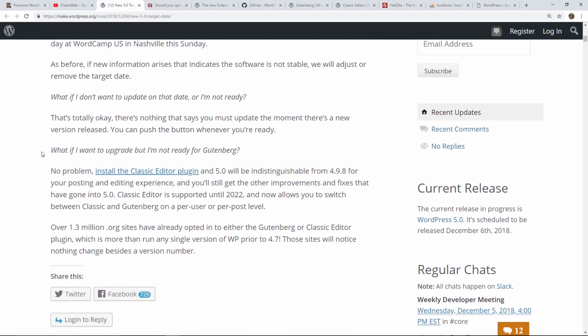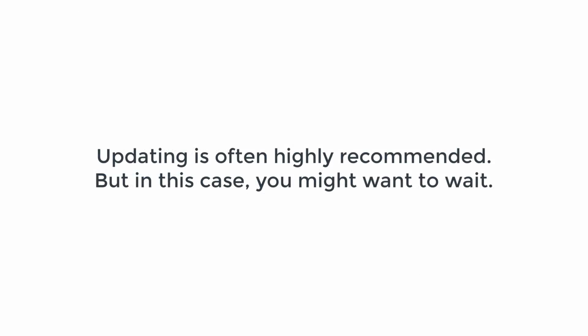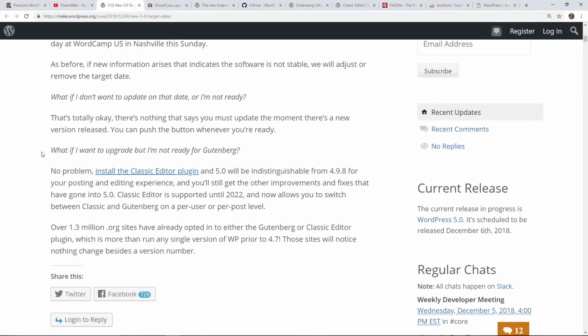It even says if you don't want to update or if you're not ready, you shouldn't feel compelled to do so. While I do normally recommend updating to the newest versions of WordPress or any themes or plugins that you might have, sometimes, and this is one of those occasions, you may want to hold off on updating or upgrading. This is a major release. It's a major update. And while the usability team and the testing team at WordPress has been very hard at work, it's possible that something might not function properly.